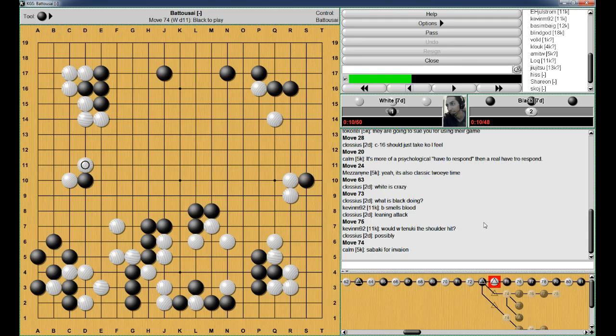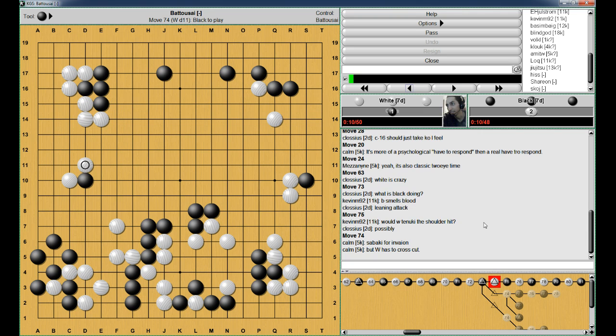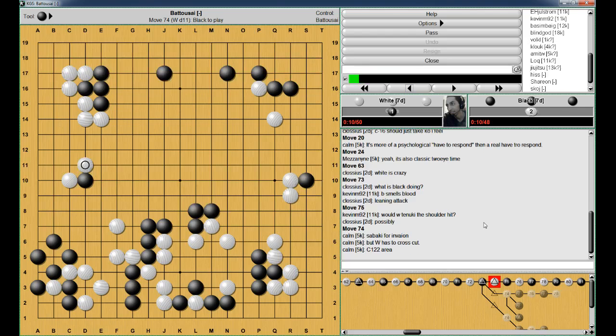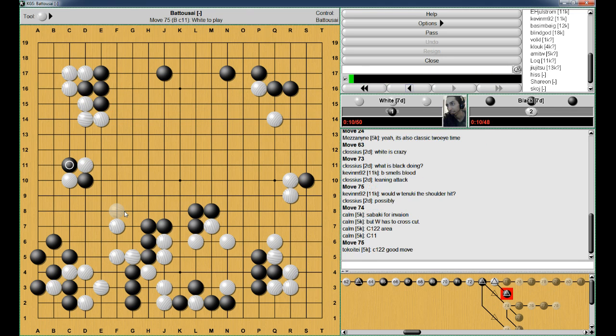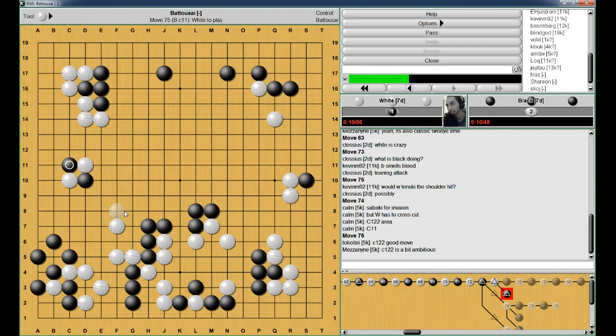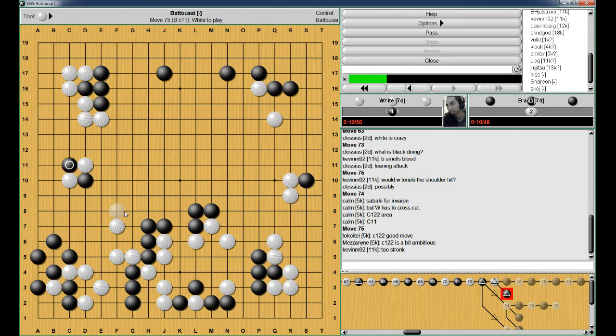Sabaki for invasion? Not certain what you're referring to there, Calm. What are we invading? Oh, white crosscut? C122 area. C11 area. Oh, so black crosscut, you mean? I don't even want to contemplate a board with 122 lines on it, thanks.